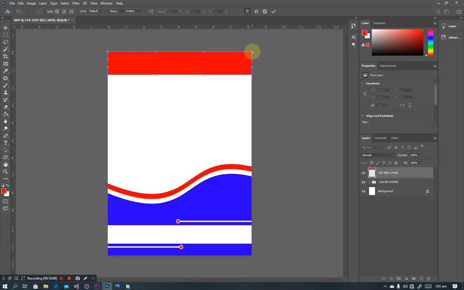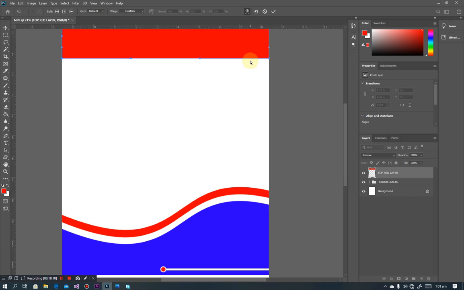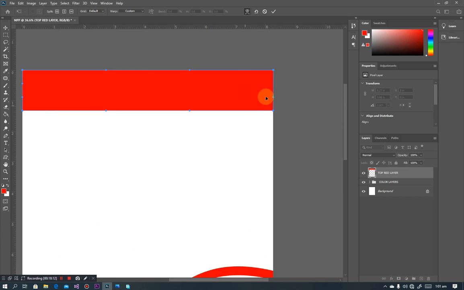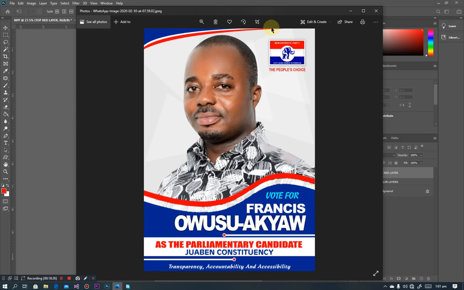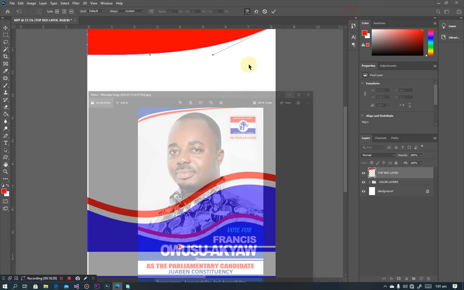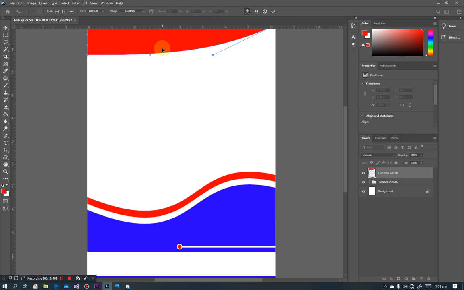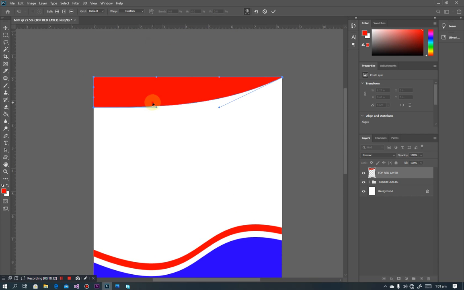So you take this guy here, let me zoom in for you to see what I'm doing clearly, and then you take this guy also here, all the points top, including this also here. So this is what you'll be getting so far. And when you look at the design, you can see that it is quite curved, right? So all you need to do is just take this up here, just like that. You can now put this to be like this, you see.